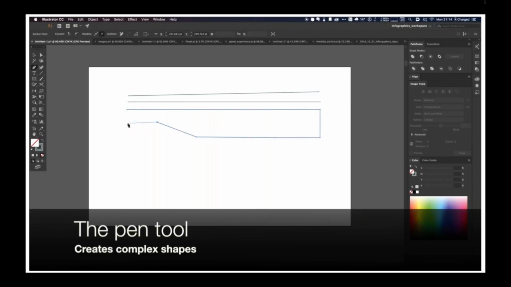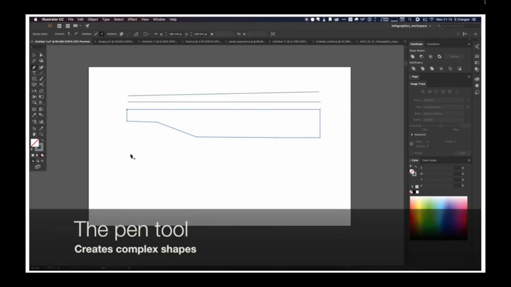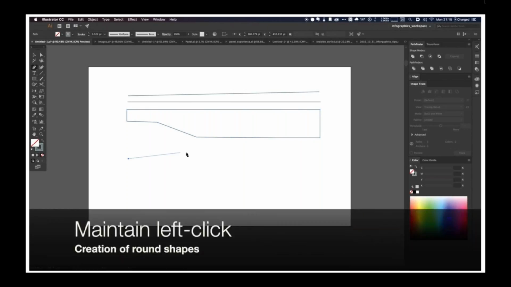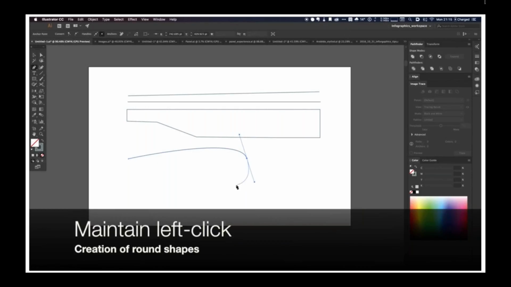And you also can close the shape, like you will see here. And if you close the shape, you have like this complex shape. And if you use the direct selection tool, you could move part of it. And now, essential: if you maintain the click, you can create round shapes. This is very useful, and it allows you to create very complex shapes.